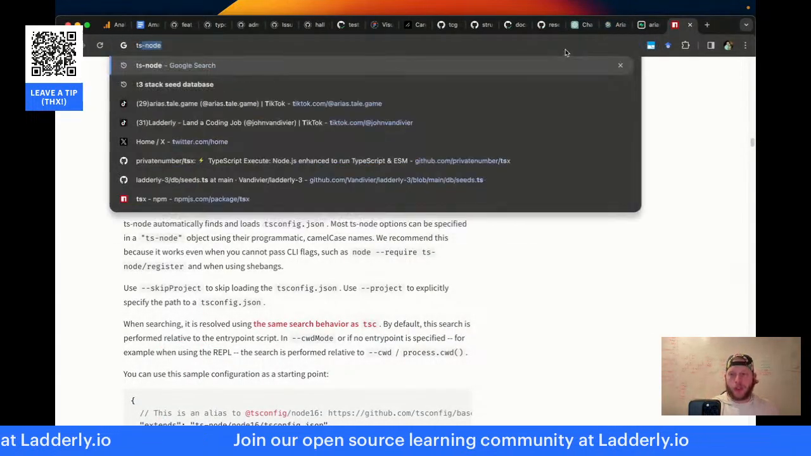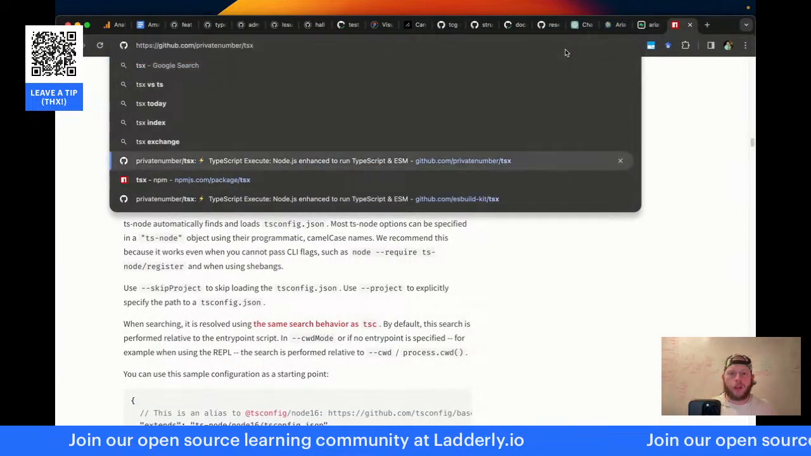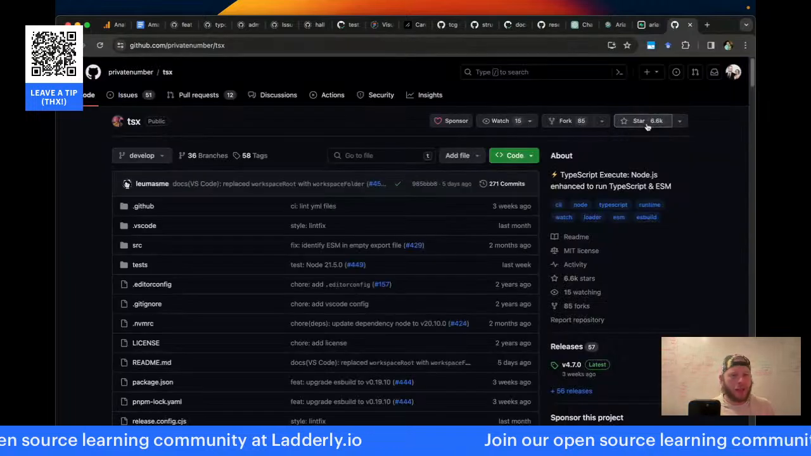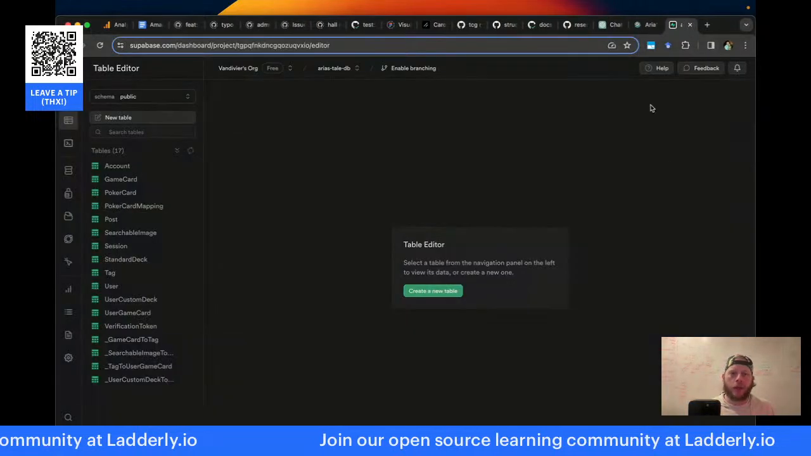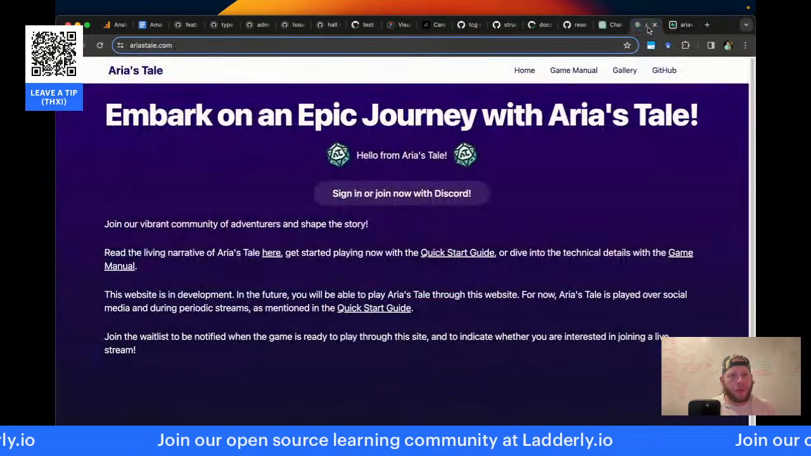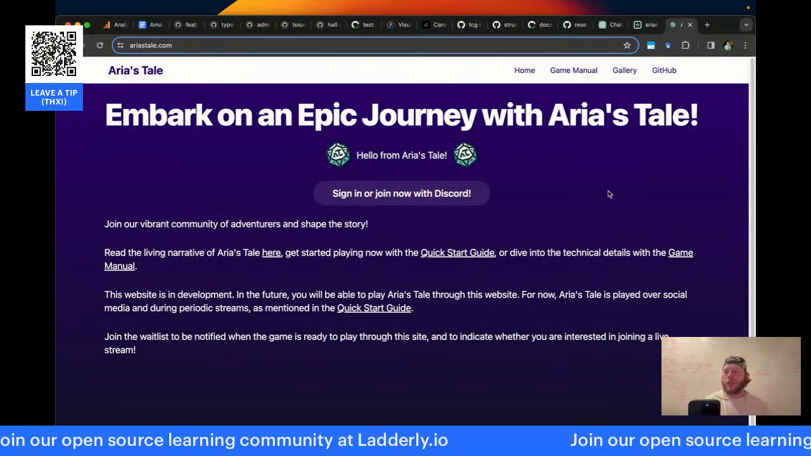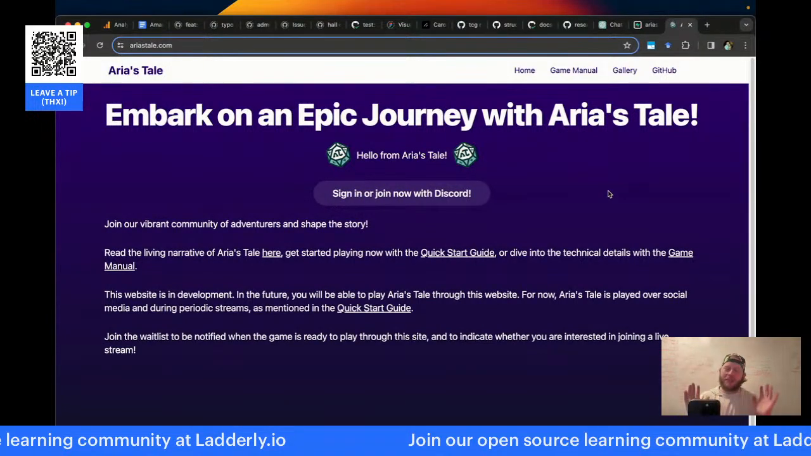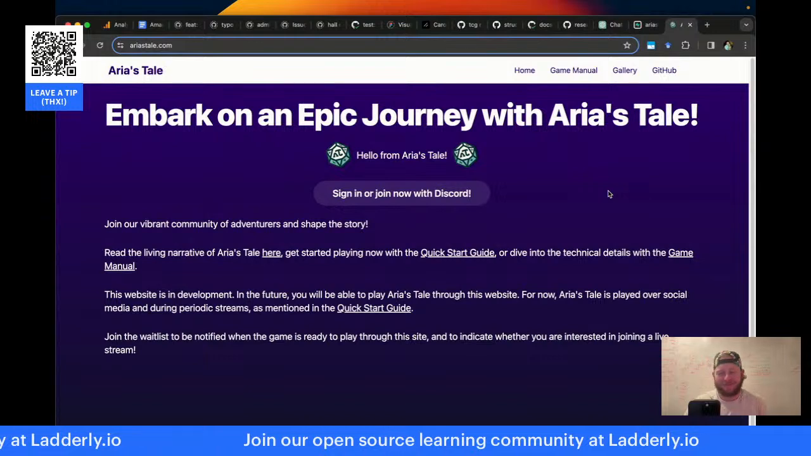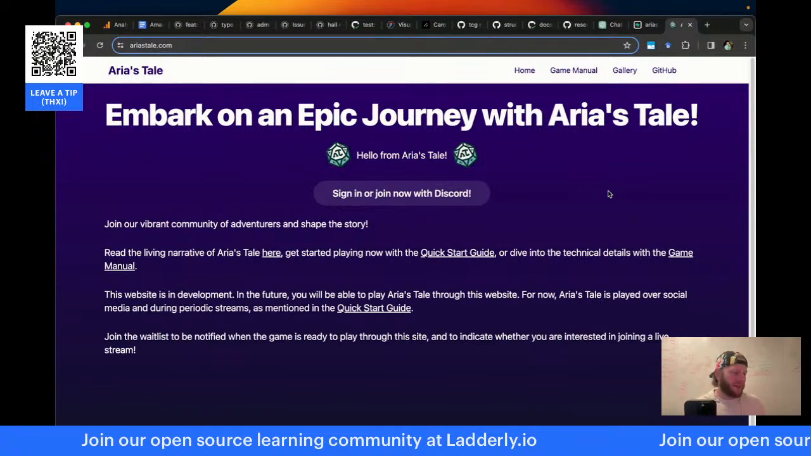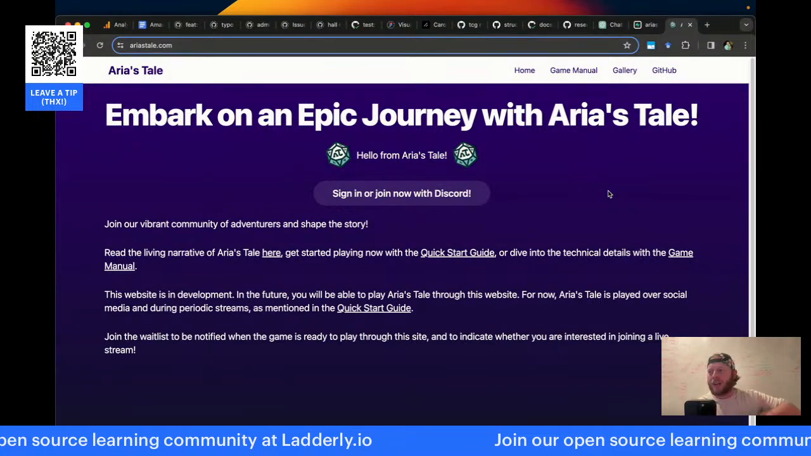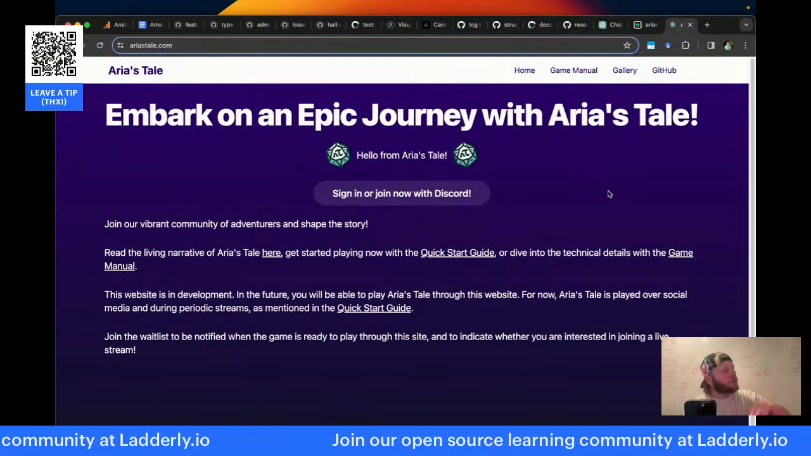TSX is pretty cool. Let me give them a star. That worked pretty well. Although Prisma recommends TS node, so it's a little weird that T3 wants to use Prisma, but it wants you to use Prisma in a different way. That's very T3. That's very in line with the Theo's community. And I love the guy, don't get me wrong.